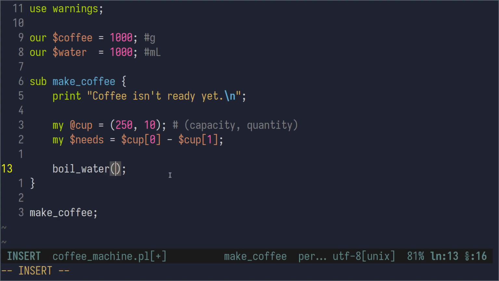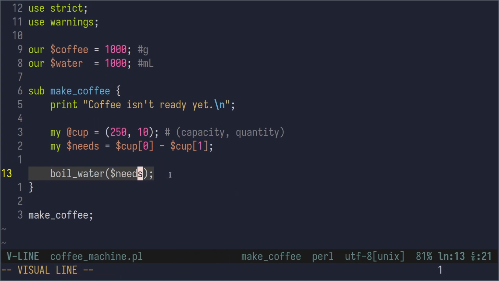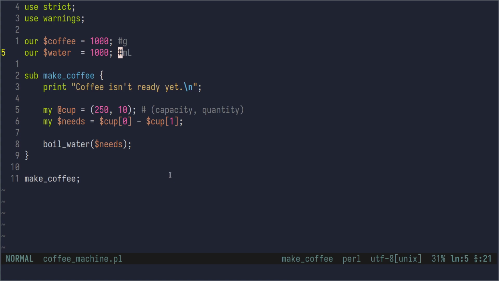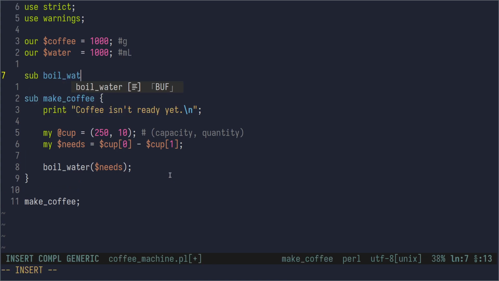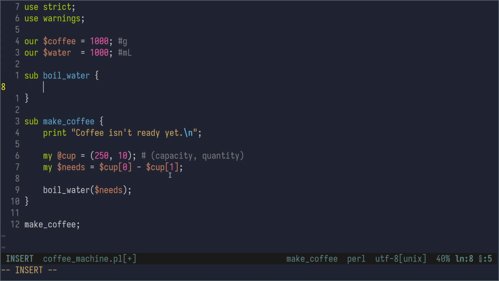So I'm going to boil that quantity, and we are going to write that function boil water. In Perl, functions receive their arguments in the form of a list represented by these 2 symbols. So this is a list received by the function, and we want to destructure it so we can extract every argument from this list. It only has 1 argument inside of it, the needs, my needs. And this is the way you destructure it.